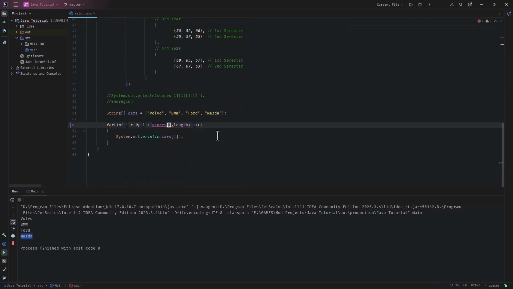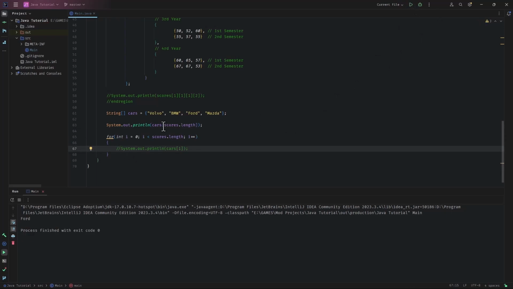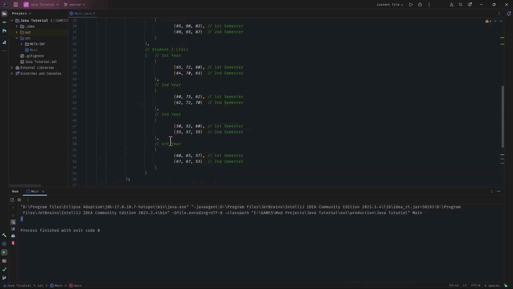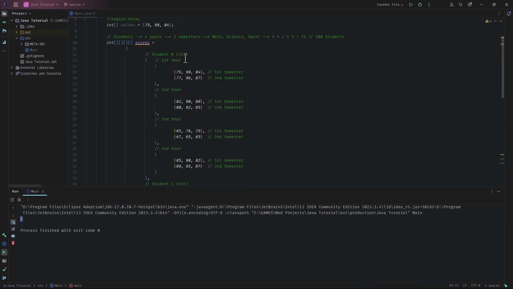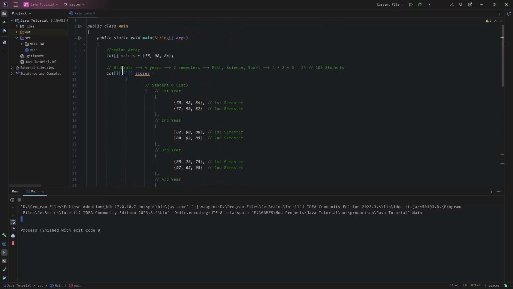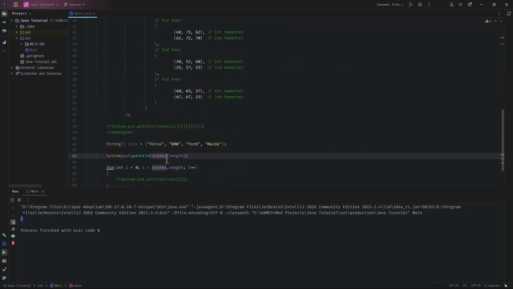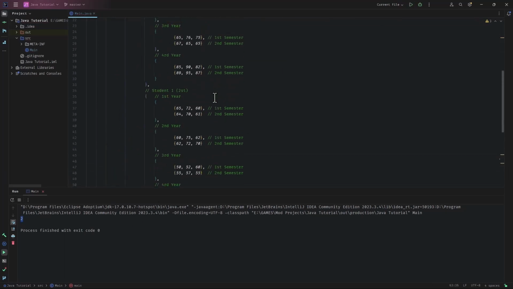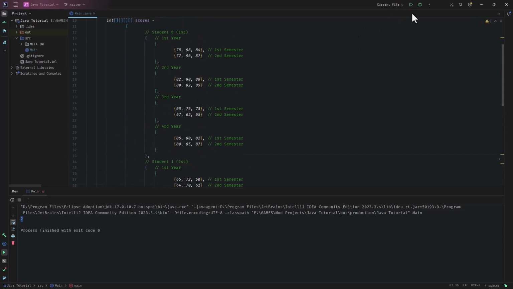Here we say scores.length. Let's take a look at the printings first. I will copy this and we say scores.length, and then I will comment this line and execute the code. No, okay, not cars, scores.length. Okay, we get two. Remember, scores is student 0 and student 1, and that's it. Basically, we are getting the first part of this multi-dimensional array. However, if I say scores[0].length, then we are diving one level inside, so we will get 4 now, I think.